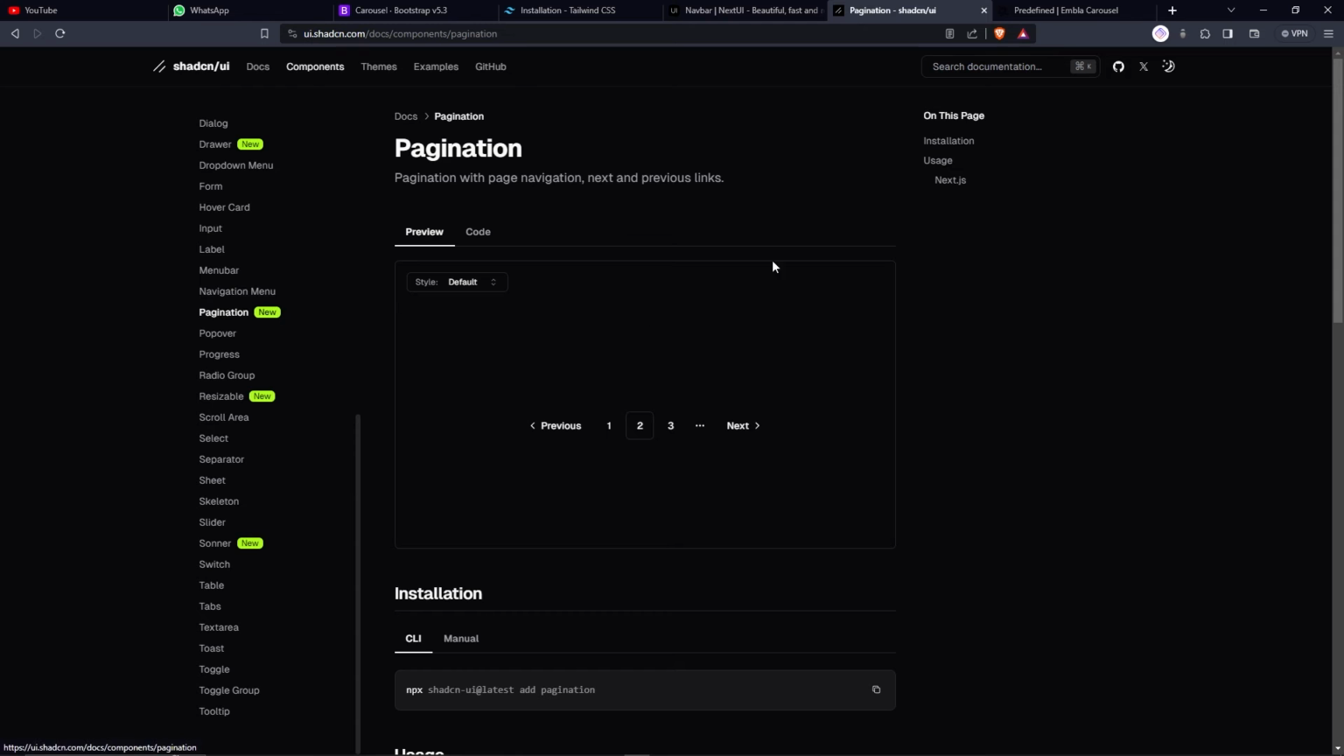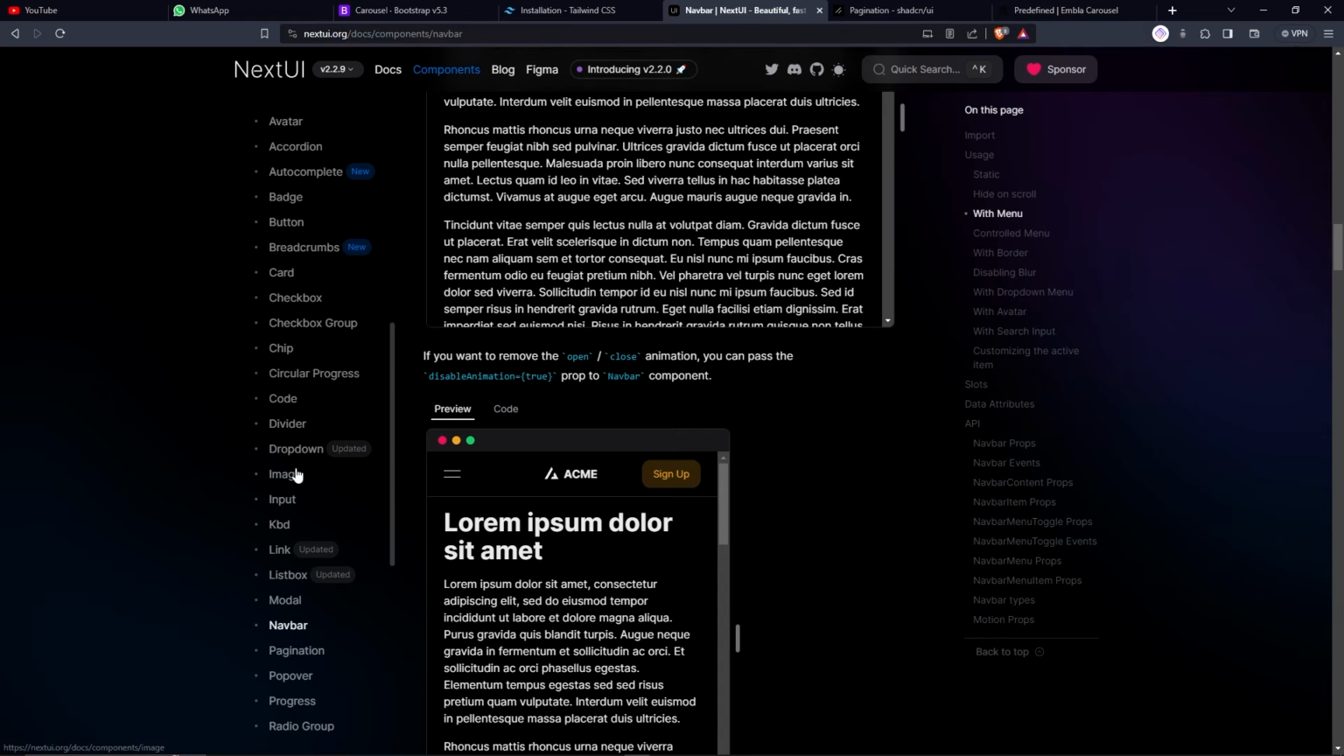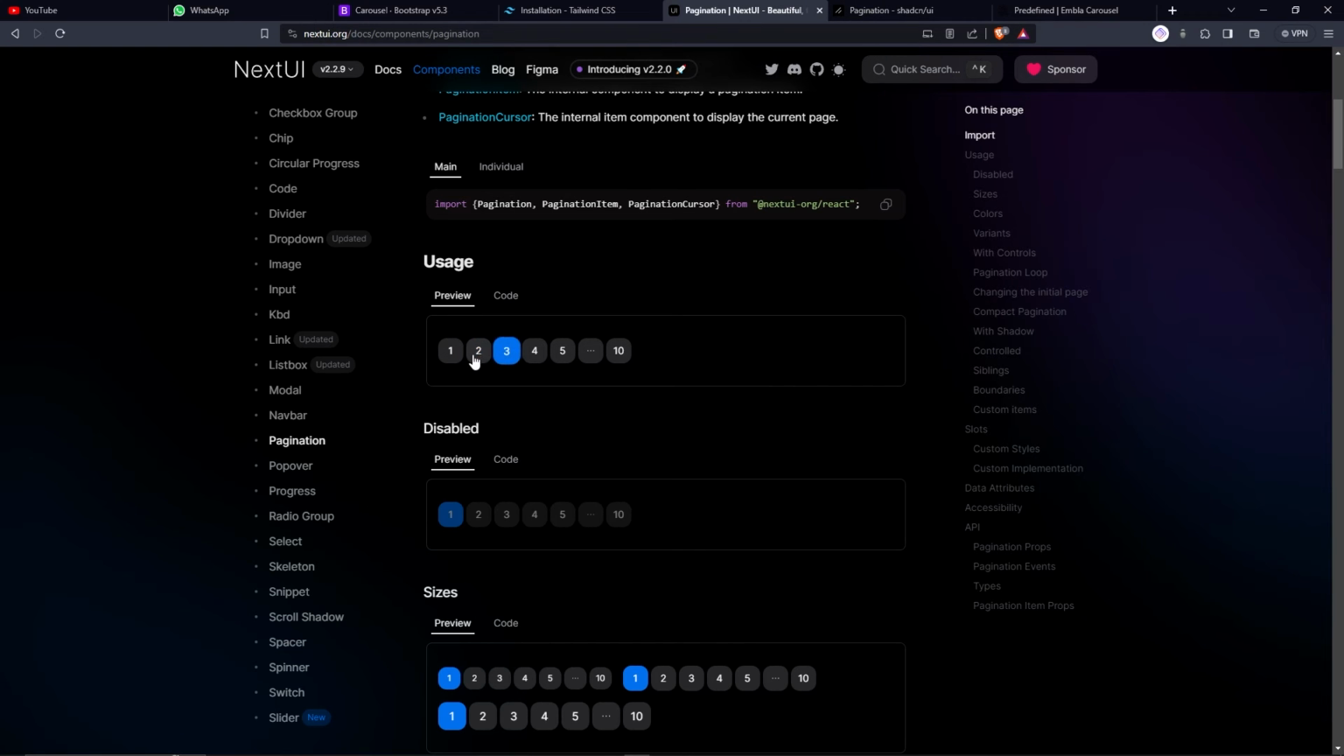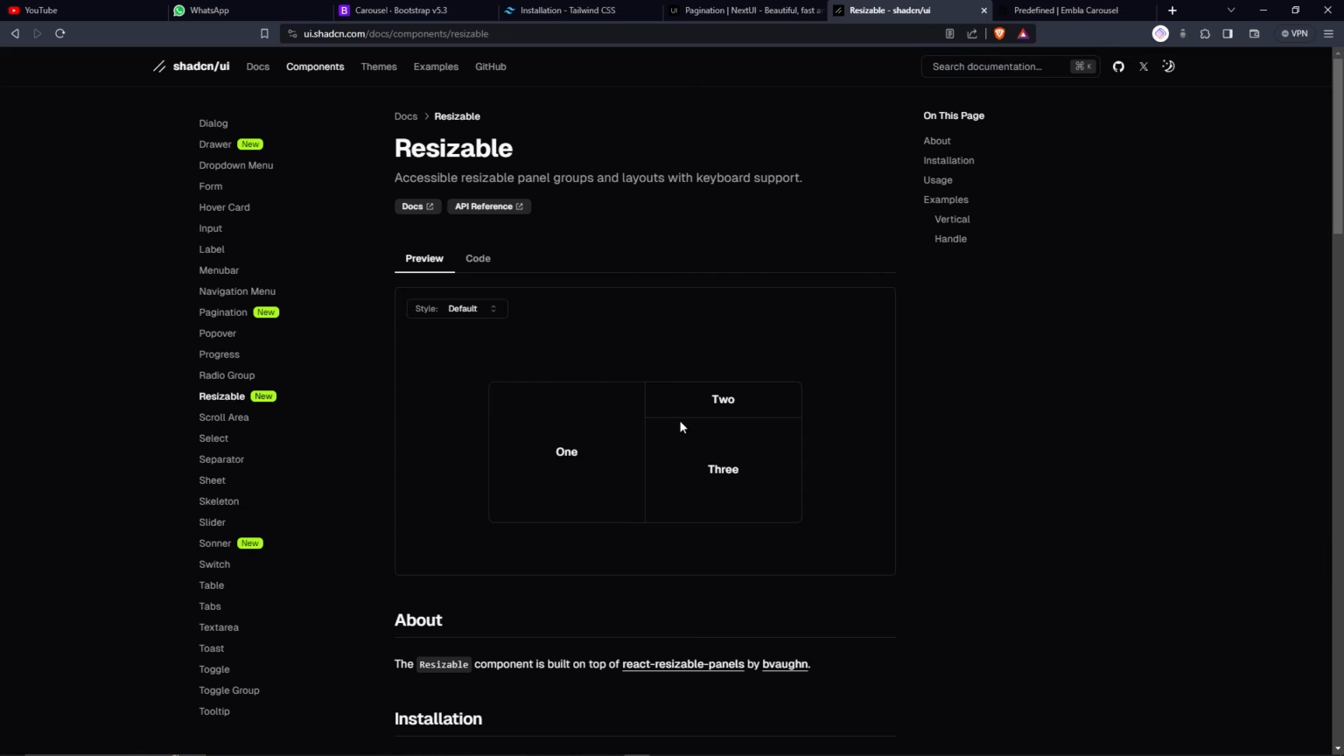Now we have the new pagination component added, but I believe the pagination of Next.js is better than this one, which is this one with great animations like the shift animation from 2 to 3 or 3 to 2. We have this awesome resizable component. I mean, this one just blew my mind.